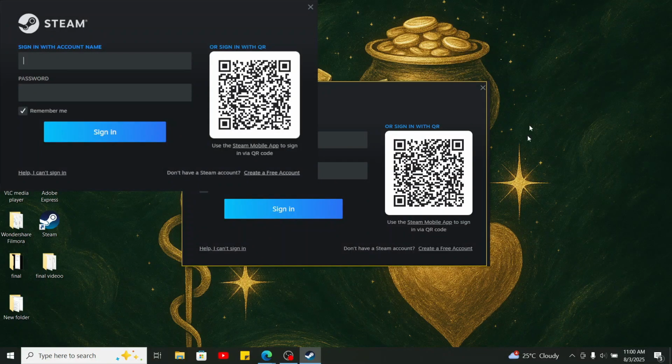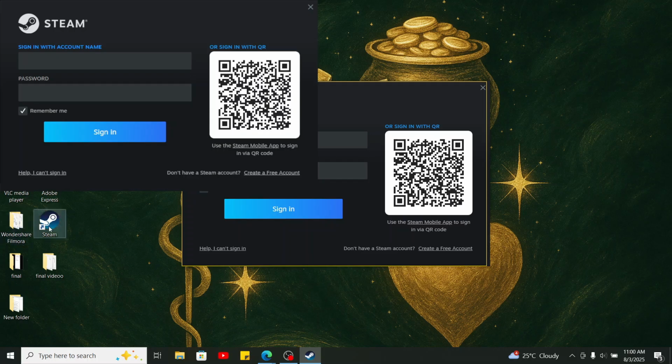First of all, make sure that the Steam application is installed on your Windows PC and then launch it. Once you're inside the sign-in screen, go ahead and enter your account name and password associated with your existing account. Make sure to type in your credentials correctly. In the password field, type your correct password just like I'm showing on the screen.